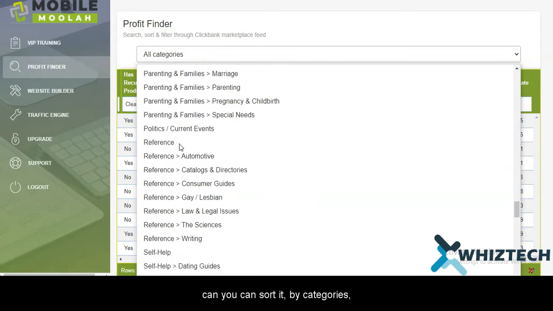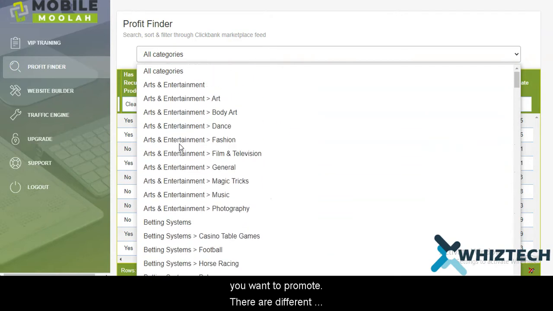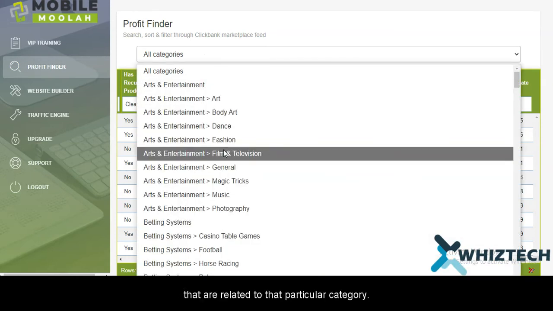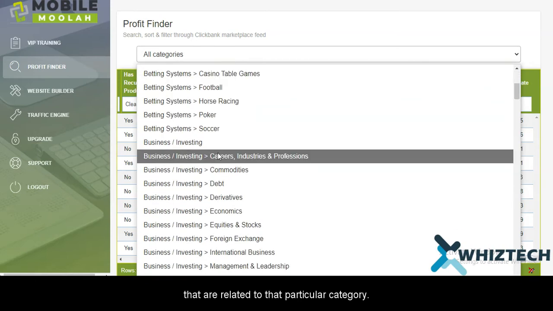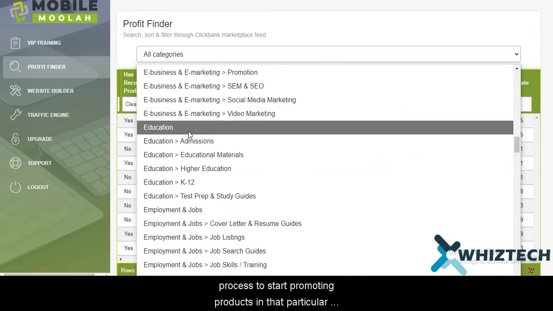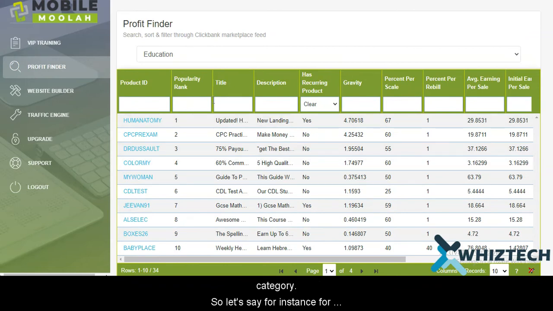The category of product you want to promote, there are different categories, quite a lot of them here. You just need to click on one, and then you find products related to that particular category, and then you can set it up to start promoting products in that category. So for this demo, let's say we want to use the education category. You can see it immediately sorts out the products to give me products that have to do with education.